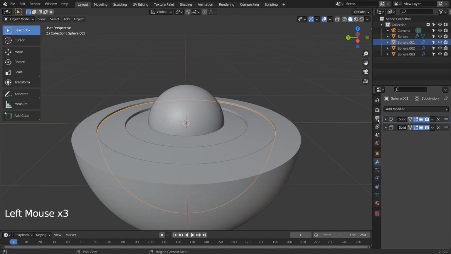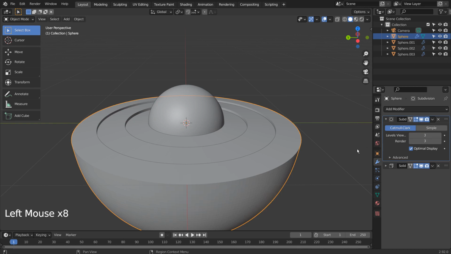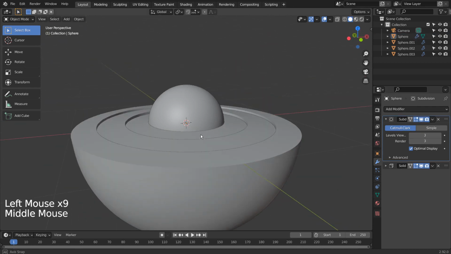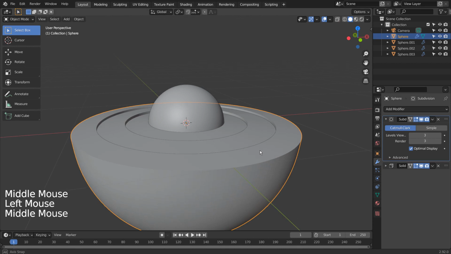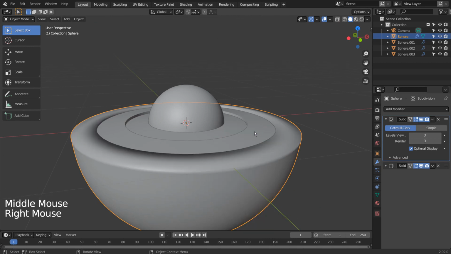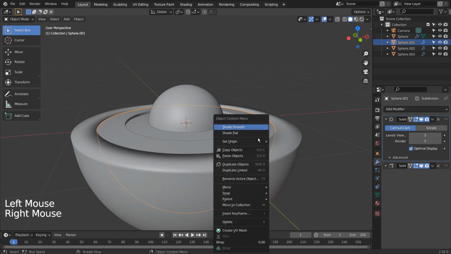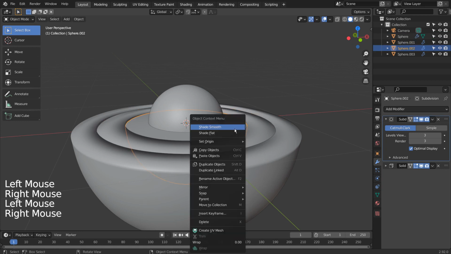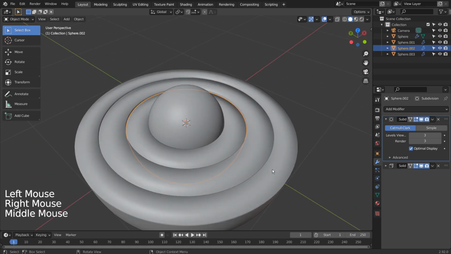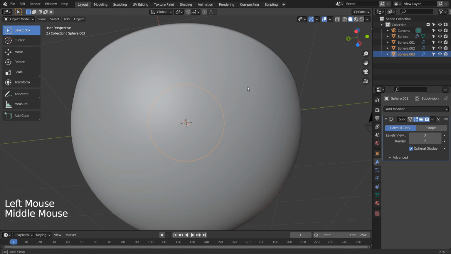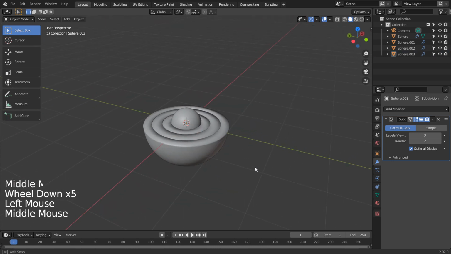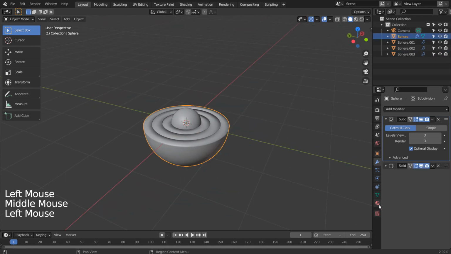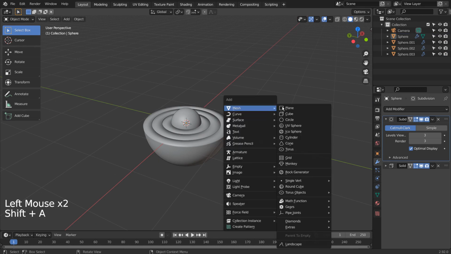Please set the render subdivision to 3, because the default is set to 2, and that's too low. Right-click and shade smooth to smooth the surface. Let's create a ground plane.